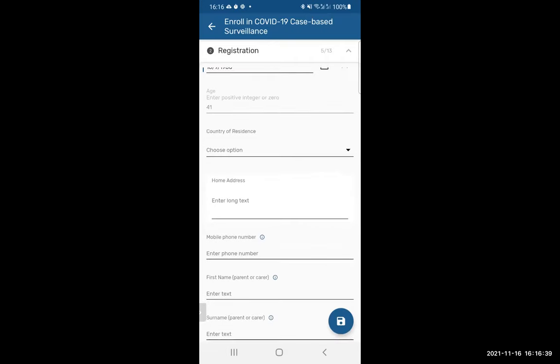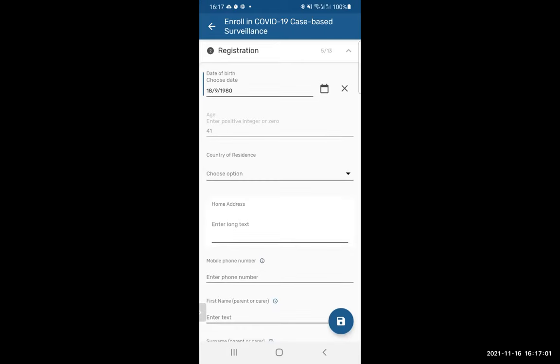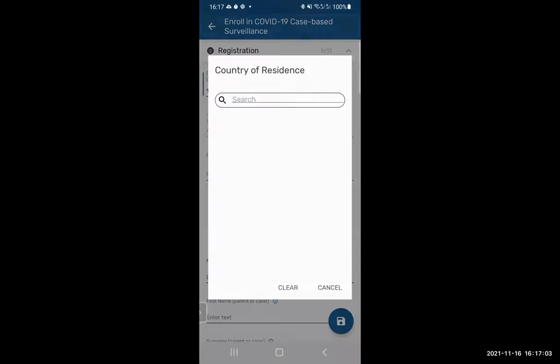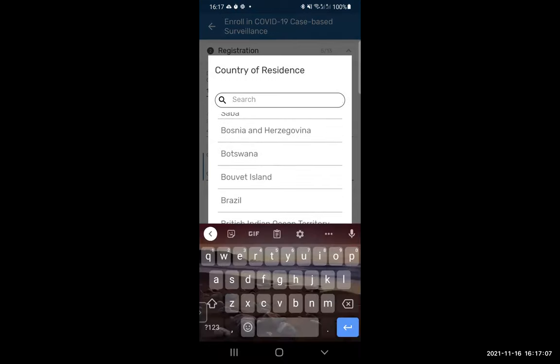So there are times within programs that you'll find some of the attributes or some of the data elements are auto-populated. This is to ensure data quality. If, for example, the age is dependent on the date of birth, we configure program rules to ensure that once the date of birth is entered, we can auto-calculate the age of the tracked entity instance. Country of residence, we'll capture the country of residence.